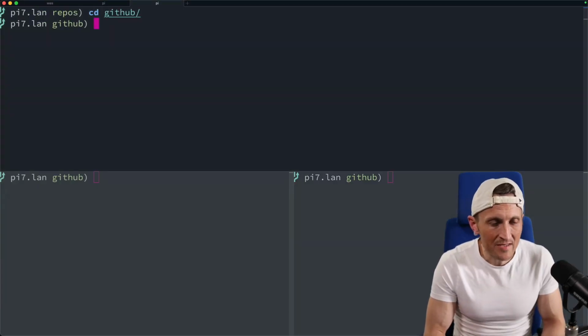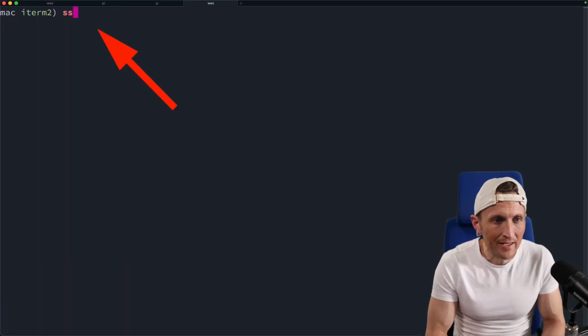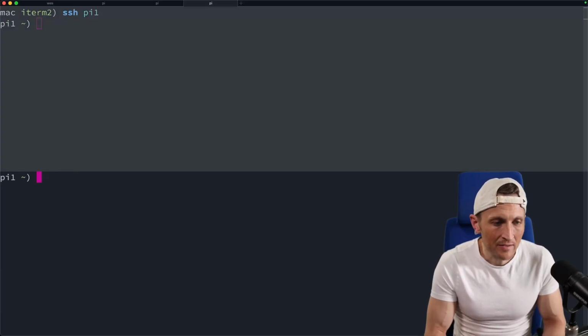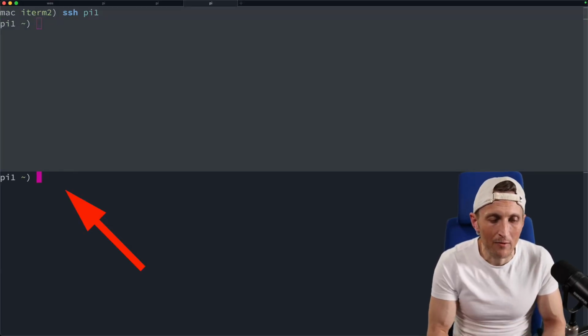And of course, this means here, if I open up a new tab locally and SSH to a different machine like Pi1, in that case, when I split the screen, there you go. You can see down below, there's Pi1.